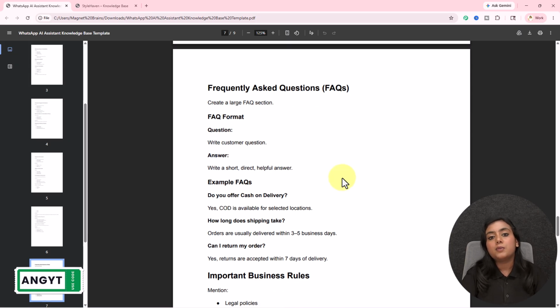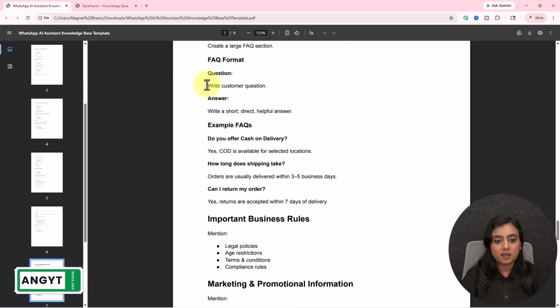Next is very important, that is FAQs. Over here you have to write the customers usually asked question that you receive. What is the price of COD? How many days for the refunds? How many days for exchange? Like every single frequently asked question is added in this section. The format should be the question and the answer, which should be write customer's question and write a short, direct, helpful answer.